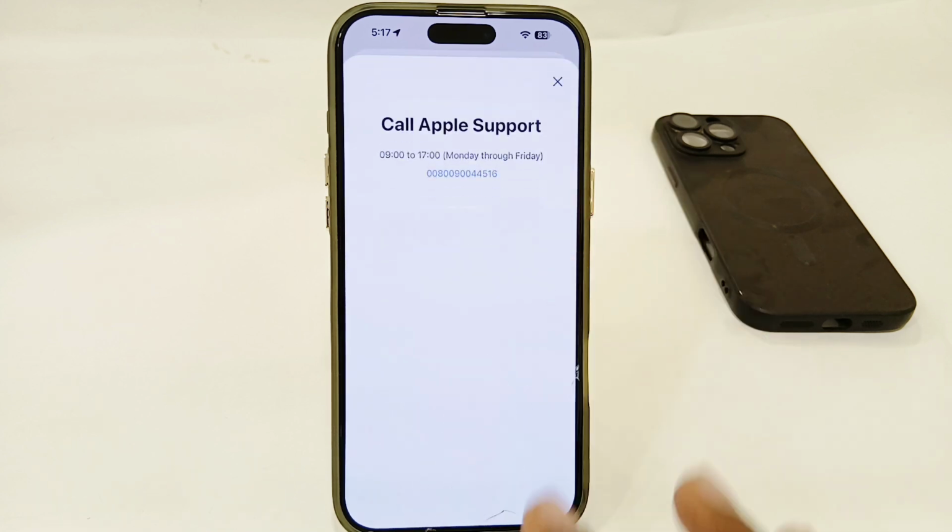Tap on Call Us. Now you'll find a phone number. Whenever you want to talk, you simply dial this phone number and you will be connected with an Apple Support team member. You can discuss your issue and get official help from there. So after that, your issue will be fixed.